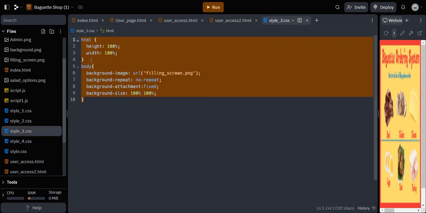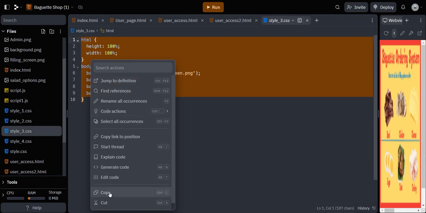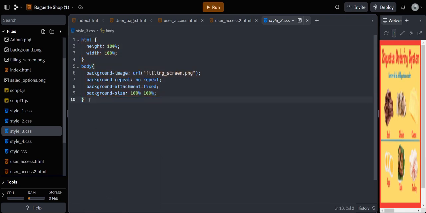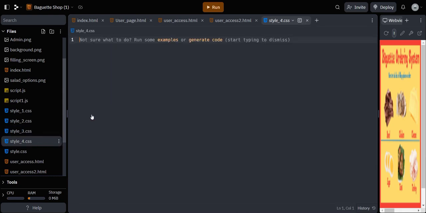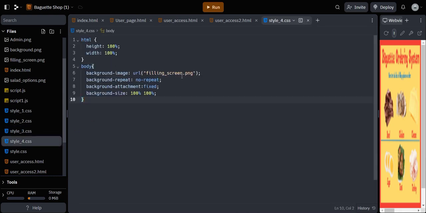It's going to be the same thing as style 3. So go to style 3, the one that you included for the filling options, and copy all the code there and just paste it into style 4. And the only thing really changing for style 4 is just the background image.